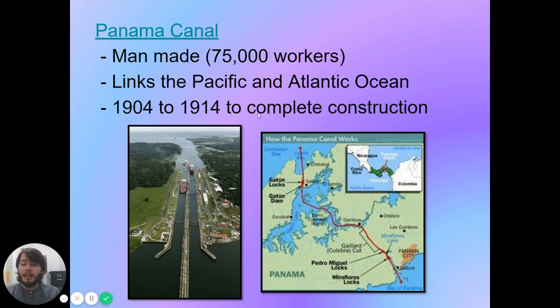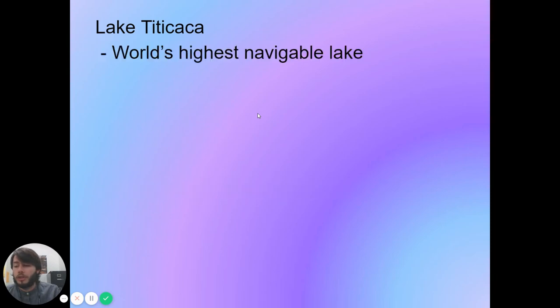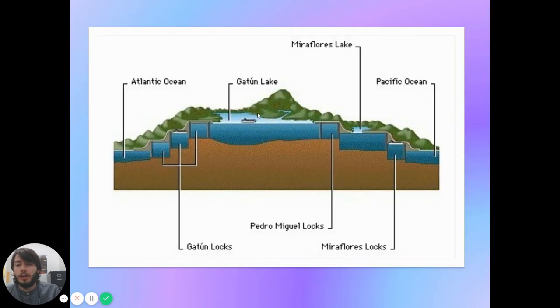It sped up trade. It allowed markets to trade goods faster, allowed people to be transported and move faster. It was really important for our military and our Navy. It was a very important feat of engineering. And it took them 10 years to complete it. And on the next slide, or the future slide, I'll show you how the Panama Canal works. Here, I'll just show you right now.